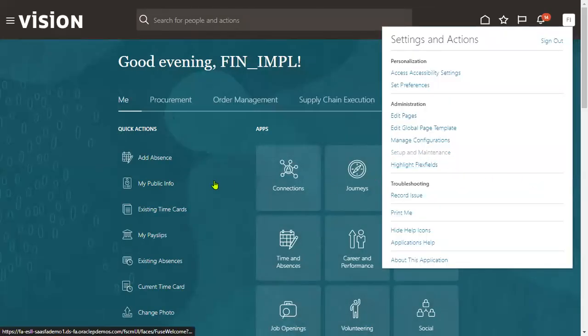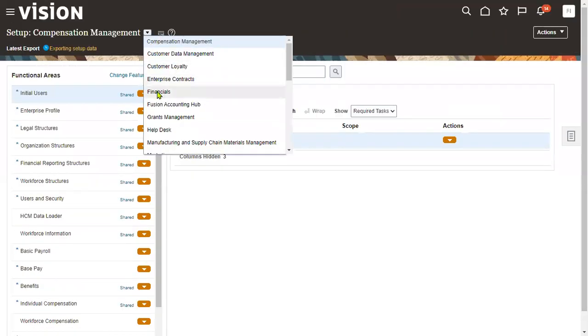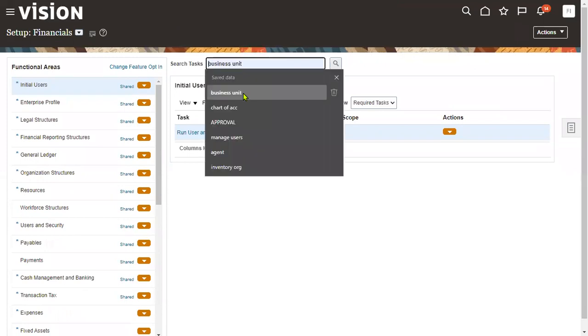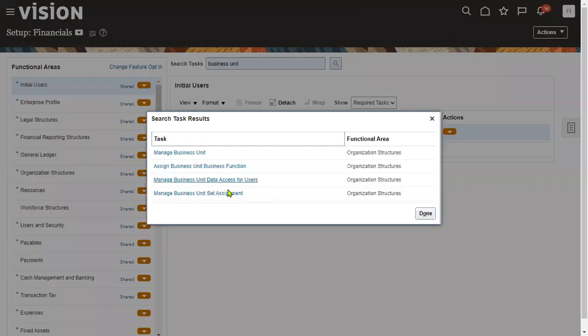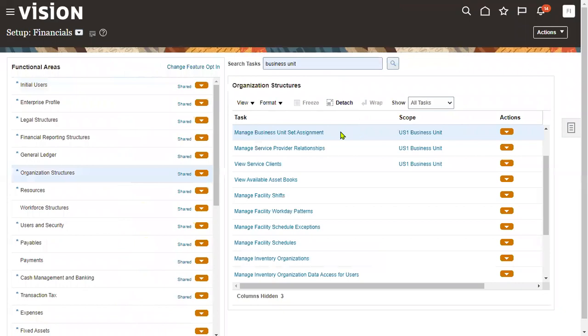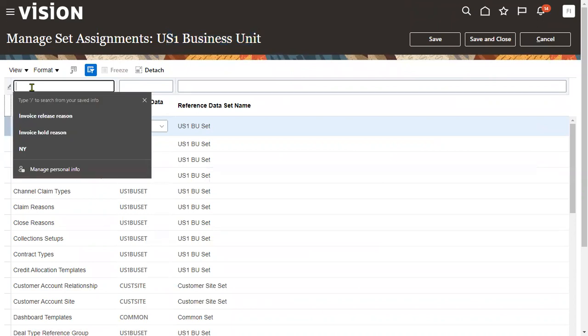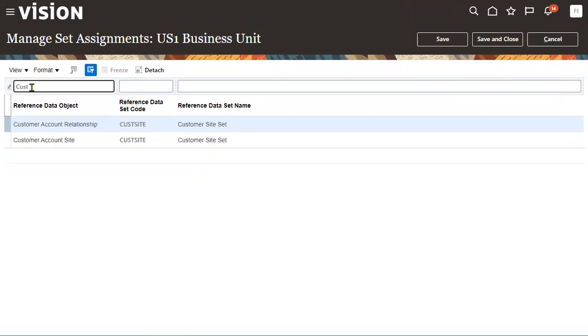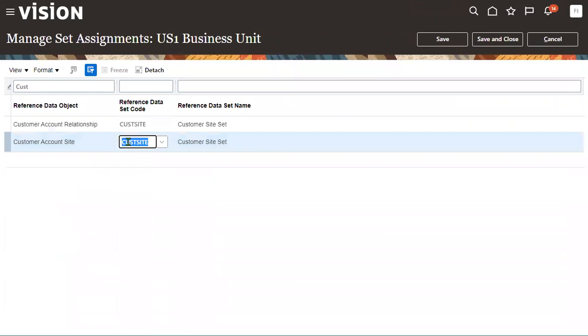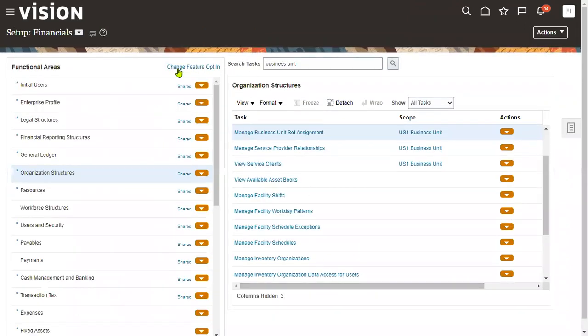First, we'll see which reference data set is assigned for customer account site. Let's go to financials, business unit. Go to the task, manage business unit, set assignment. We are already in the scope of our business unit. This is related to customer. Press customer account site. What is the reference data set? Cust site. Cust site is the reference data set.